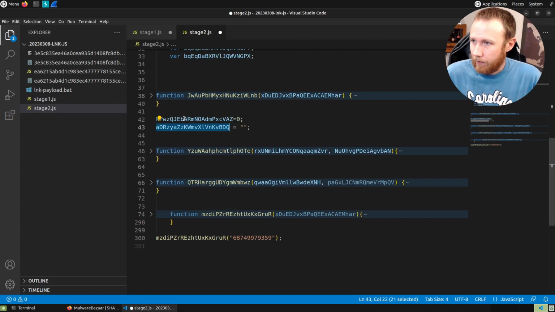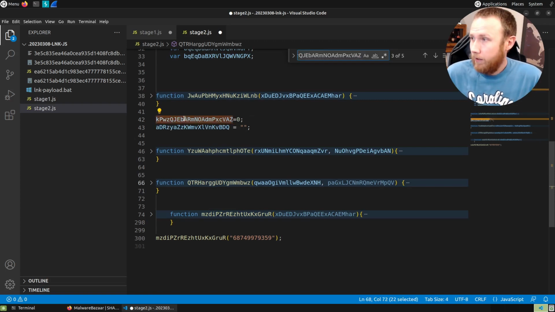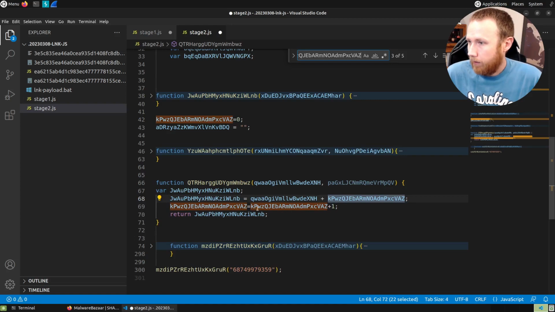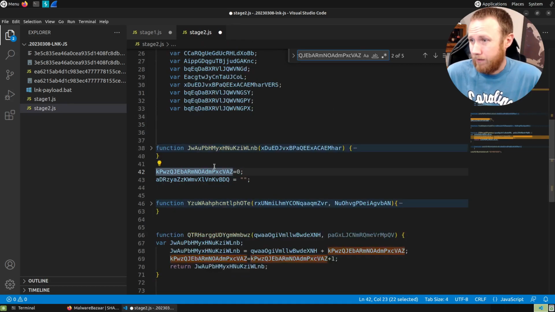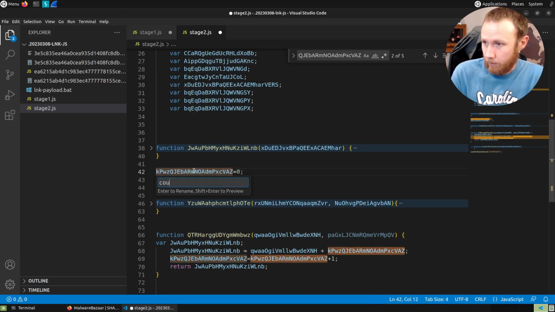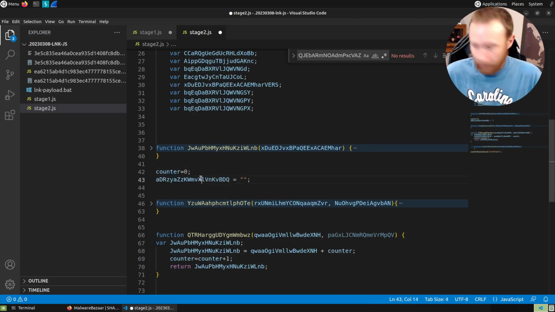I'm kind of curious to see what this is used for. So if we copy, Control F, Control V, it shows up one more time, a couple more times here. Okay, so it's declared up at the top, it's set to 0, and then here it's incremented. So I'm going to just rename this to counter. Seems pretty clear. Let's check out this one.